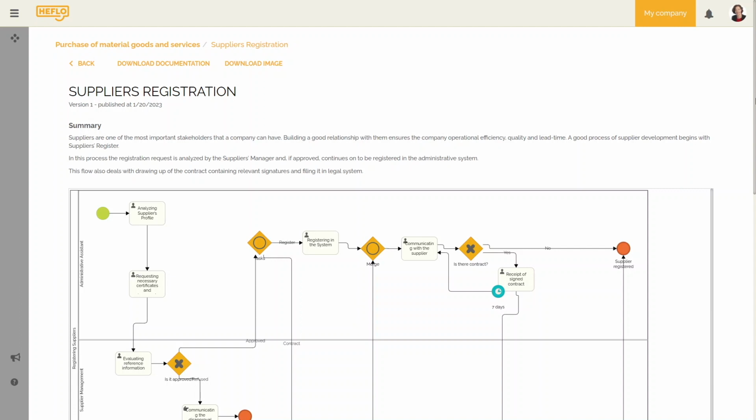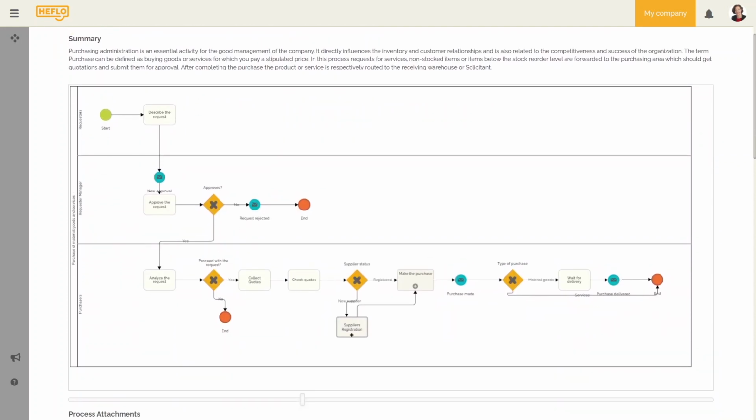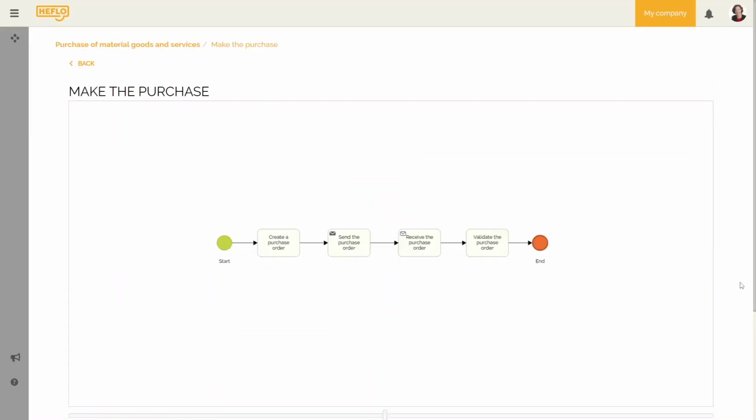At the top of this page containing the process documentation, you have the possibility to return to the previous level by clicking on the name of the parent process. We have the same level of interaction with subprocesses that have the inline option enabled. We will click on the subprocess. We can go back in the same way as we saw before.